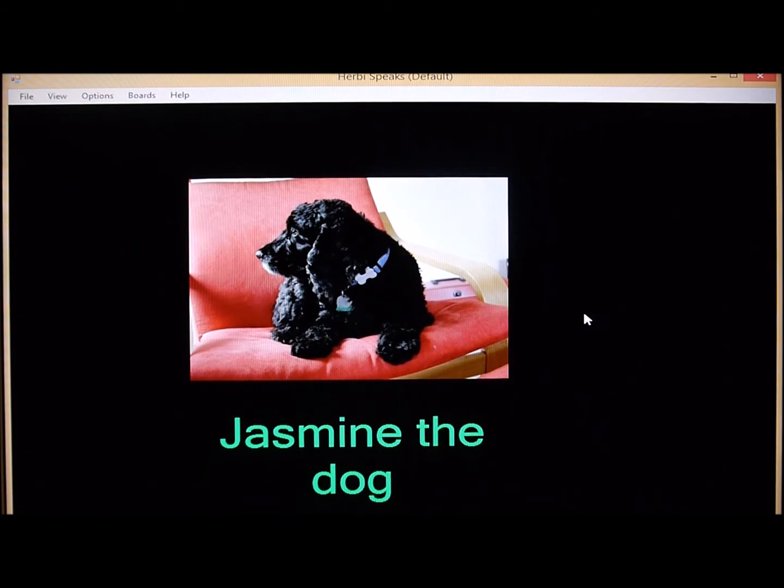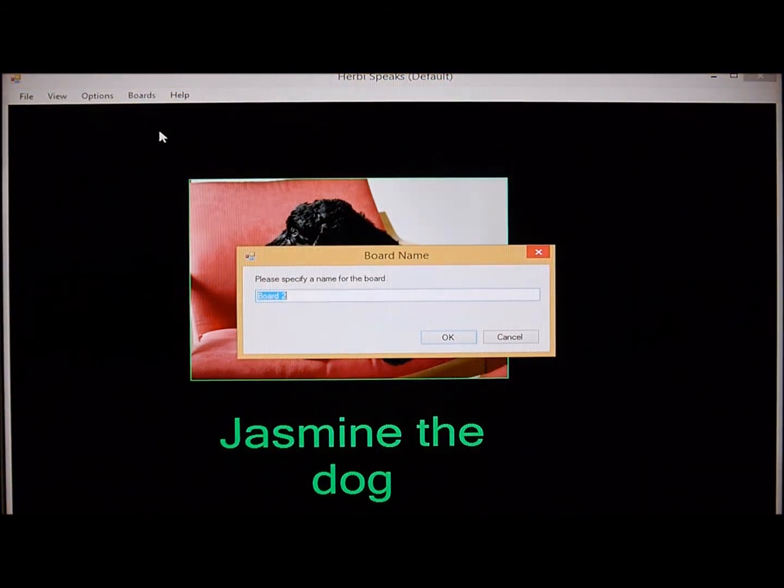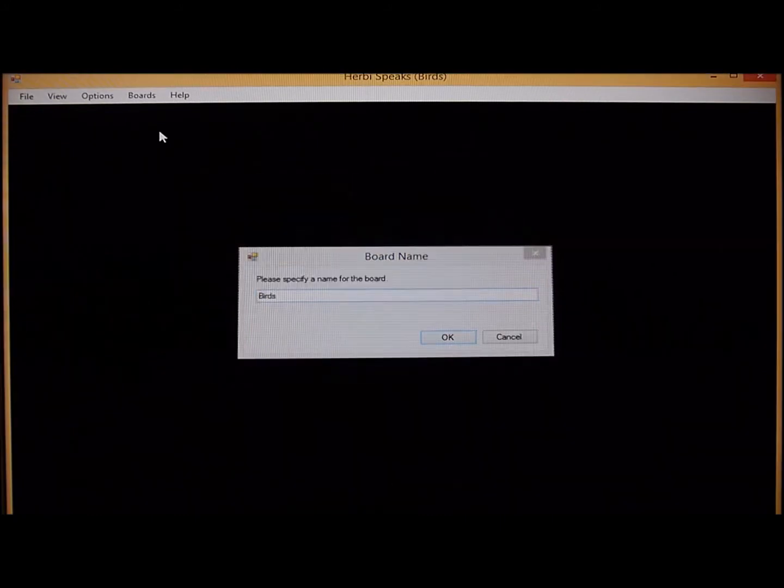Now, if I want to have a different set of pictures shown in the app, I can add a new board. By default we get one board in the app and it's called Default. I'm going to say Add Board, and I'm going to call this one Birds. Okay, and now I'm going to add some pictures of birds on this board.